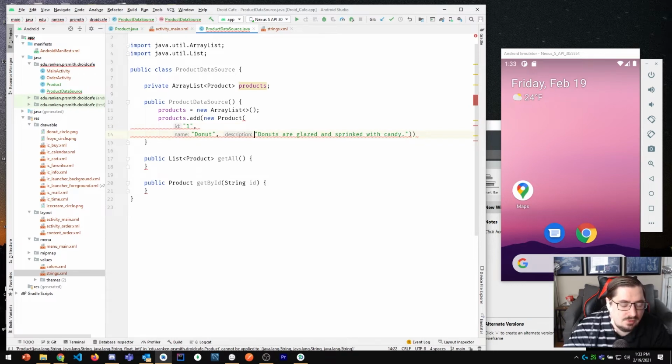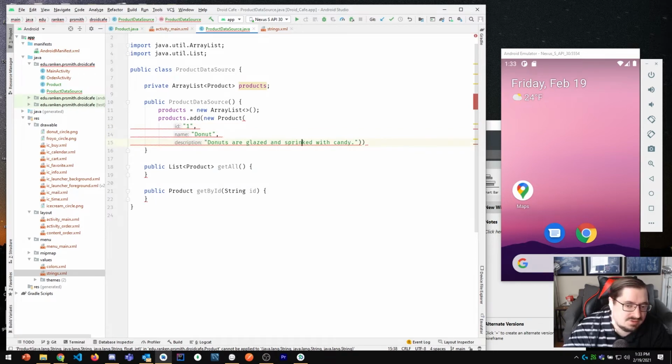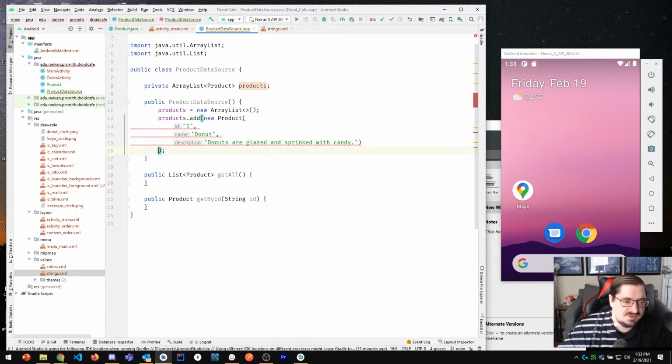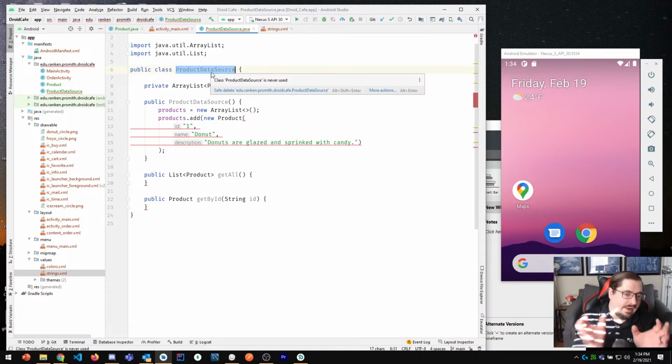So I'm going to actually bring the data over here because basically, I'm not going to extract these strings. Does that make sense? The other part of this is this class has no connection to the Android APIs, and I don't want it to.